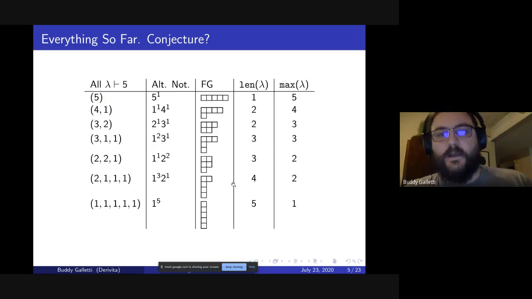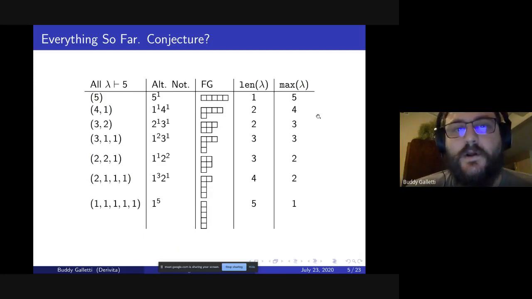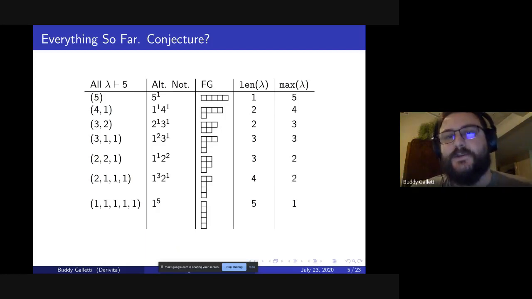all ones. And you'll see as we go down the list here, our length is growing because we're adding rows, and our max is decreasing because we're taking boxes from the largest part to make new rows. So I want this to lead into our first conjecture for this discussion. Can anyone look at the last two columns and see if there's a partition identity that we can conjecture?